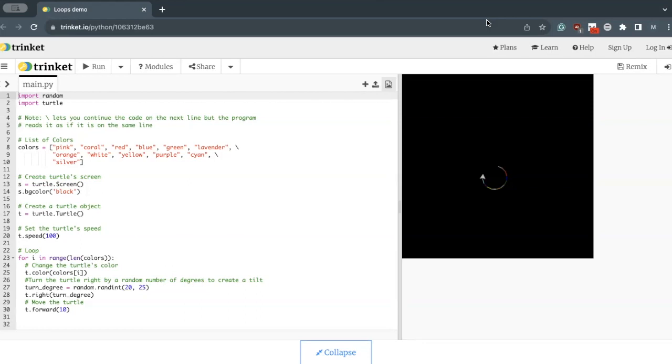Now that we've set the color, we can now start drawing. We can do this by turning the turtle right by a random number of degrees to create a tilt. This way, we're not just drawing along a straight line. We can do this by setting a new variable called turn_degree equals random.randint(20, 25). This will generate a random integer between 20 and 25, which we will use as our degree. And we do this by doing t.right and then the variable we just created, turn_degree. This means that the turtle will now turn right by that random degree that we generated.